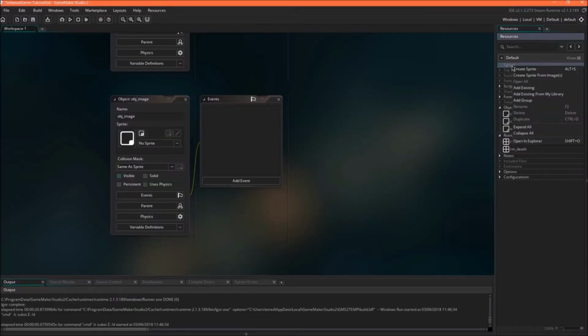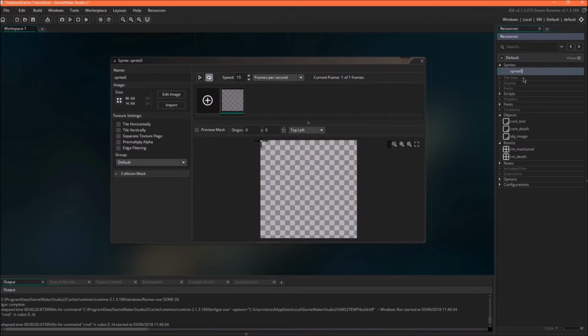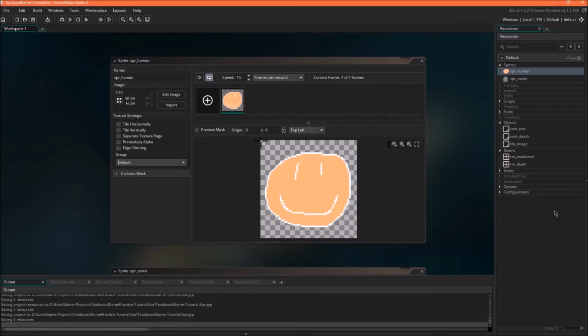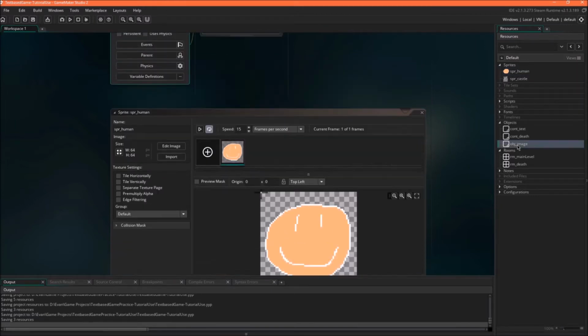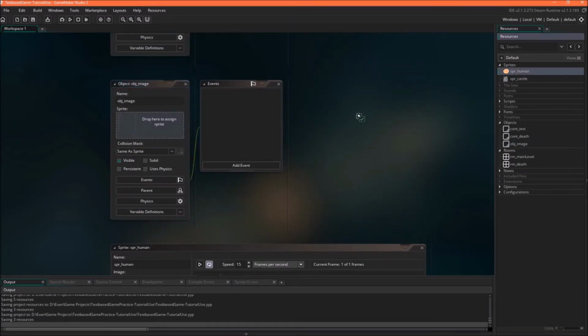Next, we're going to want to create a few simple sprites. And the important thing is that you give them specific names. I created just two simple sprites here, and I named them SPR underscore human and SPR underscore castle. So now I can just assign this one to whatever I want, it doesn't really matter. And the most important thing to remember is to uncheck visible, because sometimes we're going to want this visible, sometimes we're not.